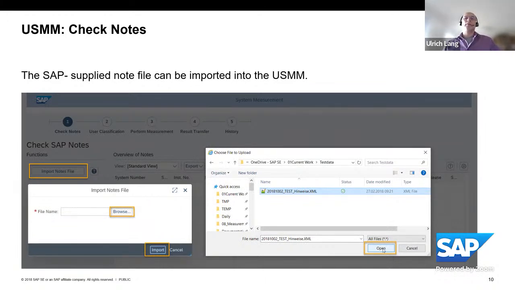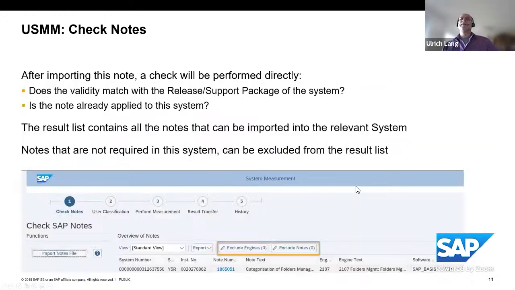So once you press the button import notes file, you get a pop-up, and then you can browse. You get a file selector here, and then you select this notes file that has been provided to you by SAP and click open. And then after importing this note, a check will be performed immediately. So you do not have to press another button or anything else. And there are two things checked.